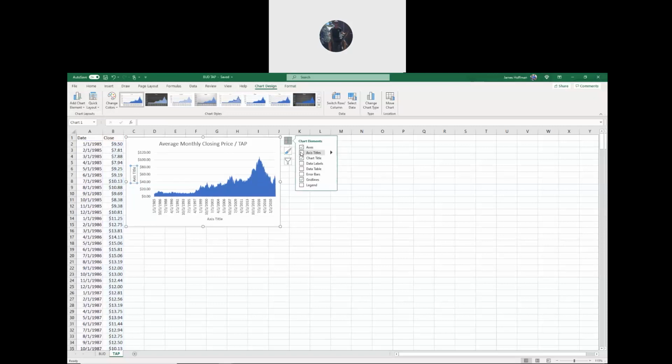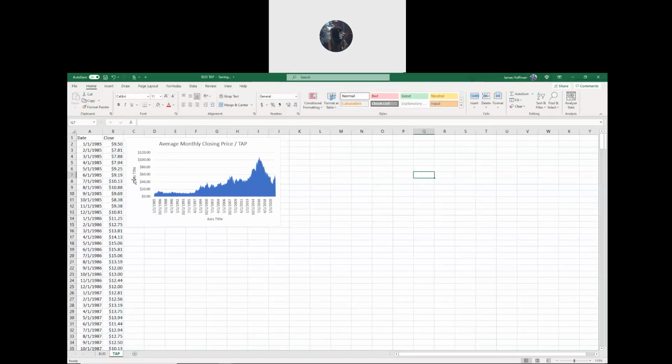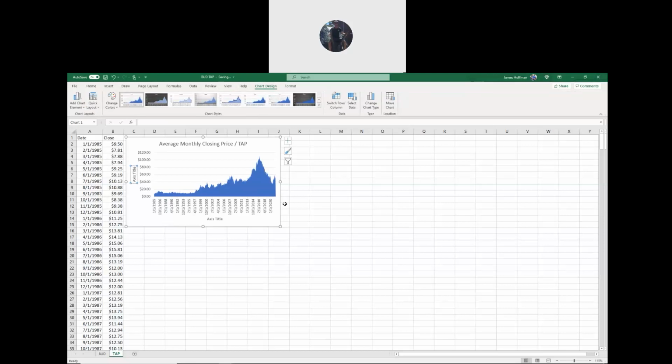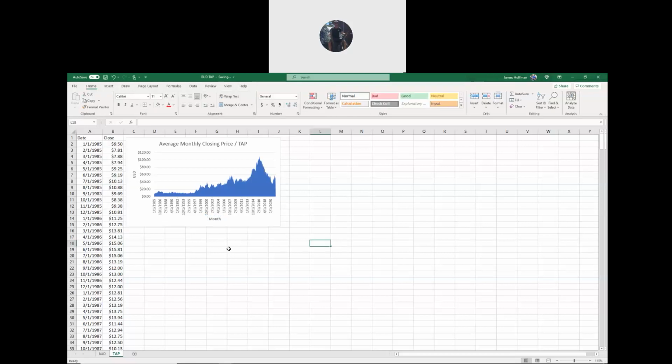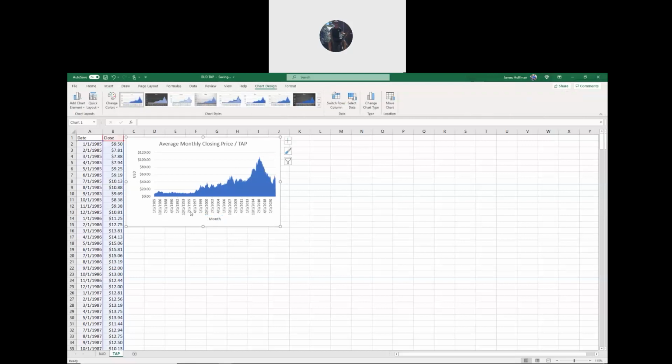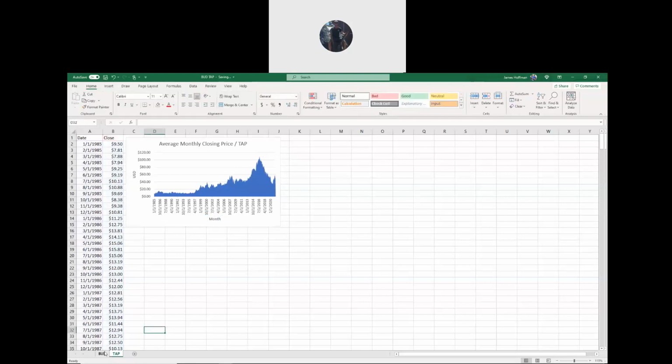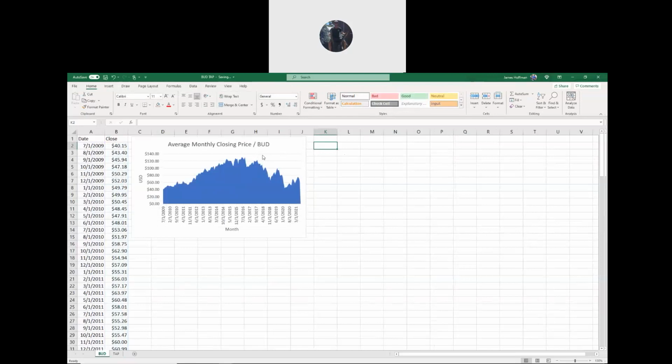So go to chart elements, and you can add axes titles. Okay, and these are US dollars and this is the month. And just type it in. Okay, so we got the average monthly closing price for one of the oligopolies with the labels, and we got the average monthly closing price for the other one on the other tab.